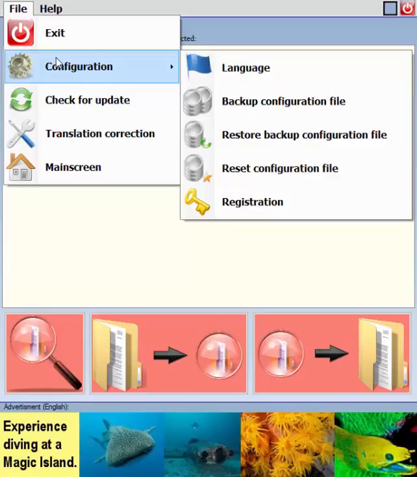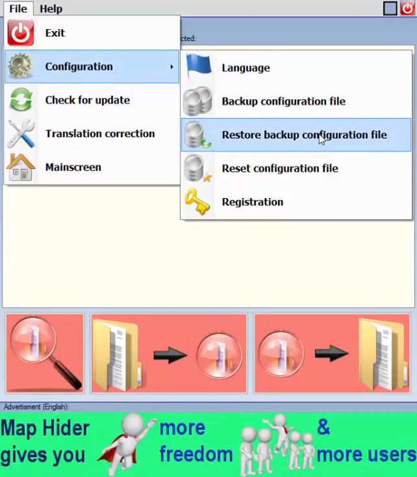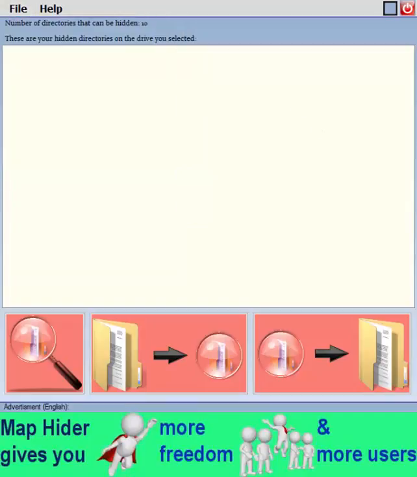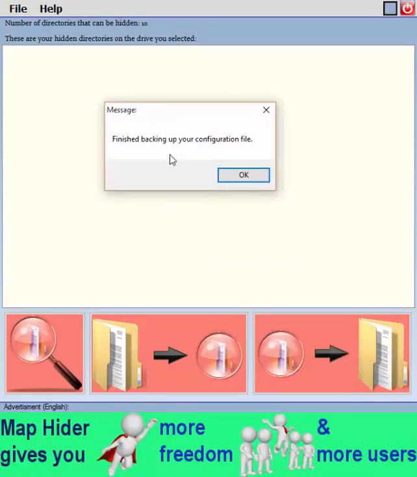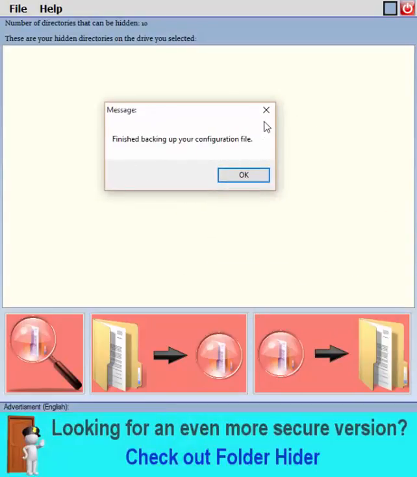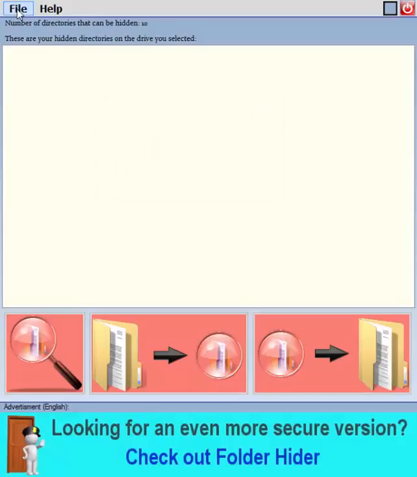Inside the configuration screen we also have backup configuration file, restore configuration file and reset configuration file. Normally you shouldn't have to worry about that, but maybe something happens to your system and maybe you find yourself in need of either resetting or restoring your configuration file. Well, you can select backup configuration file. The system will come with a pop-up. It will say that it has finished backing the configuration file.